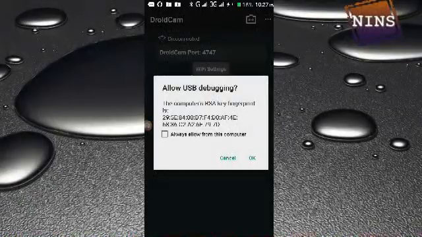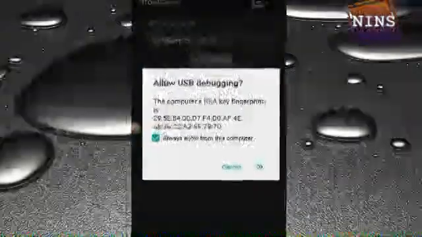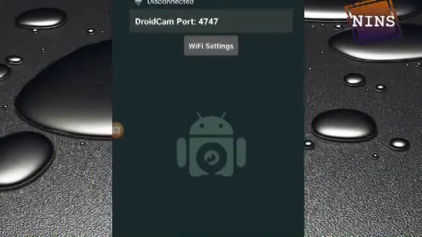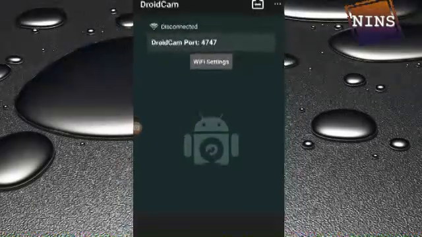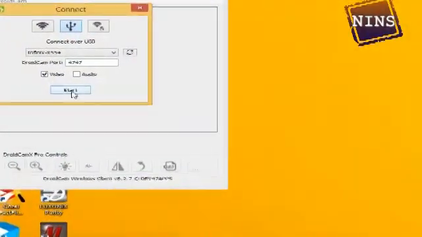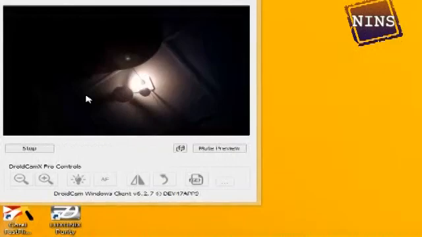Wait a minute, then you might need to allow it on your phone if it requests for you to allow it to have access to your phone, to your system. And you wait a while. You might not even need to wait on your phone. Click start, and there you have it.